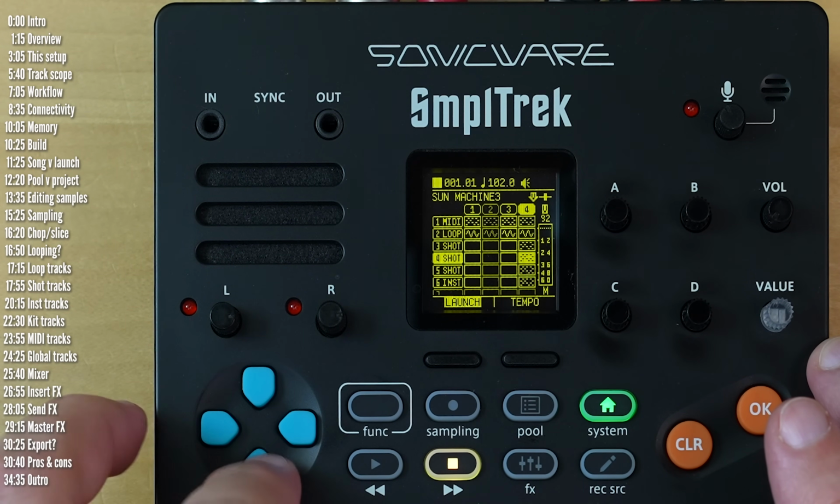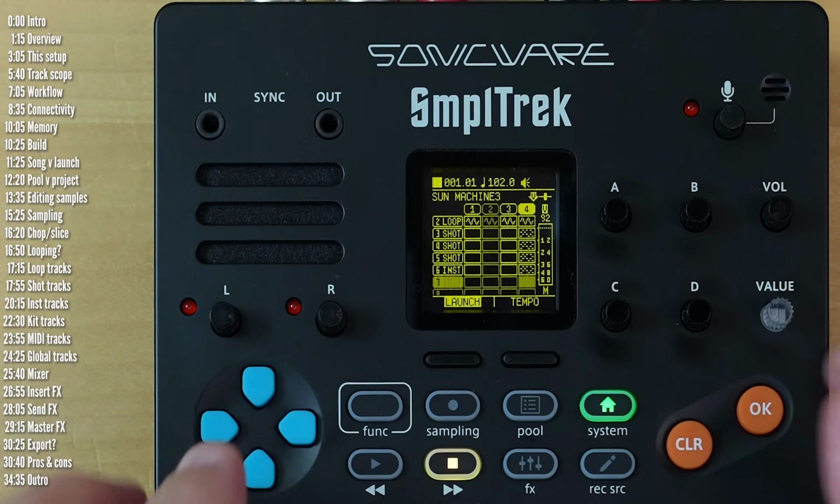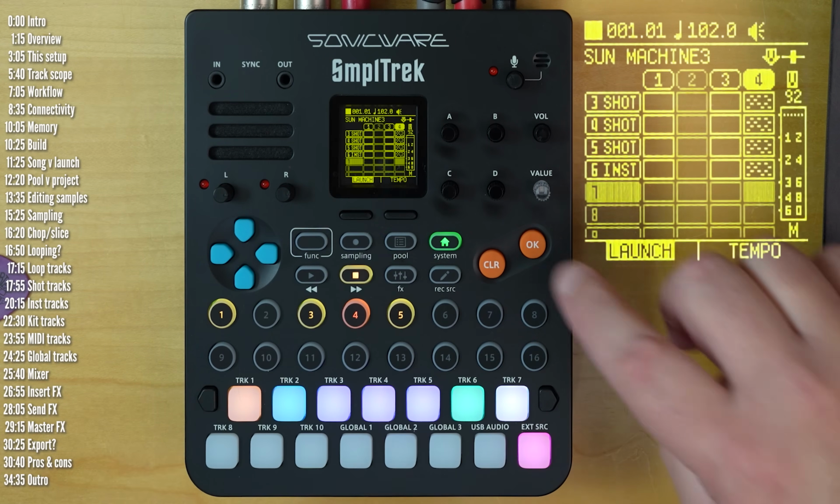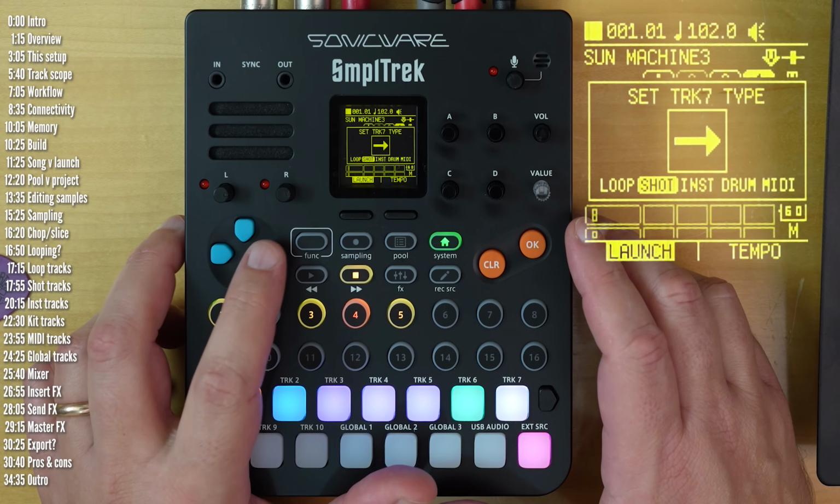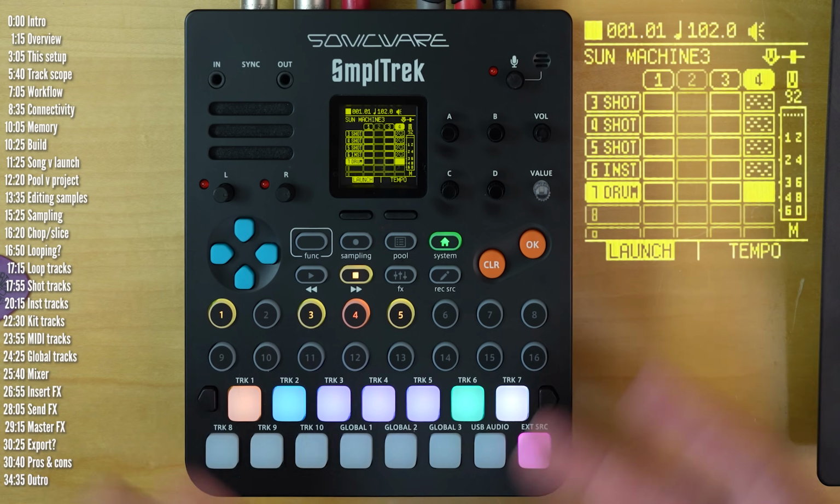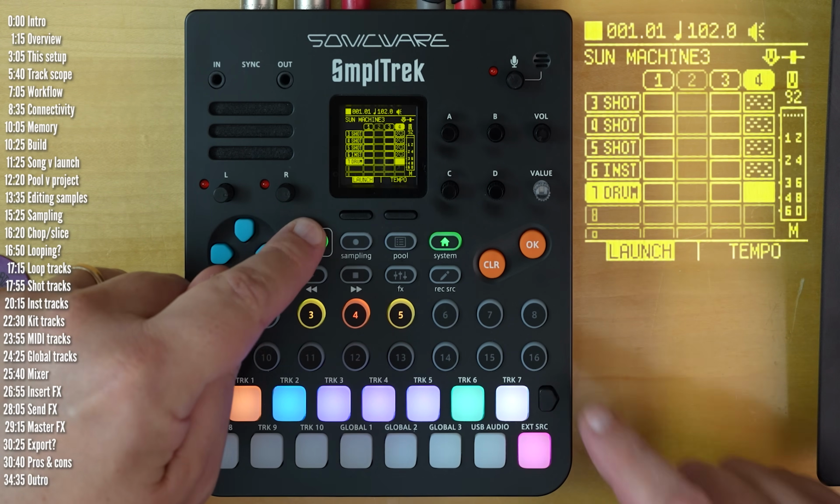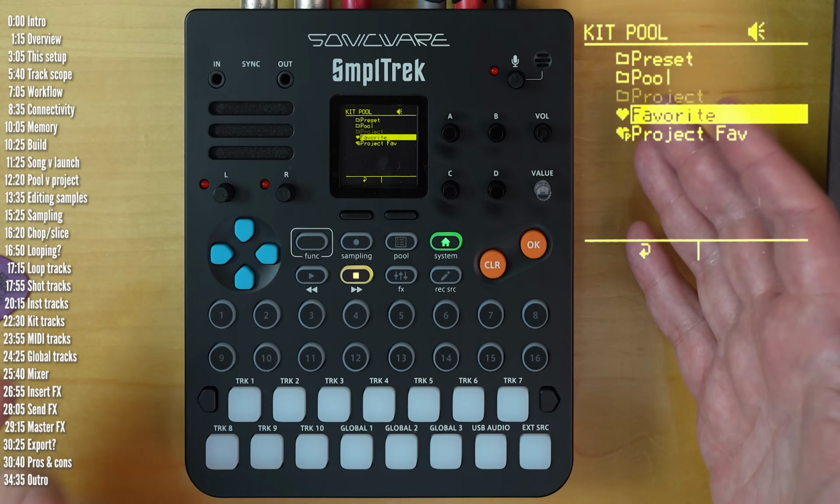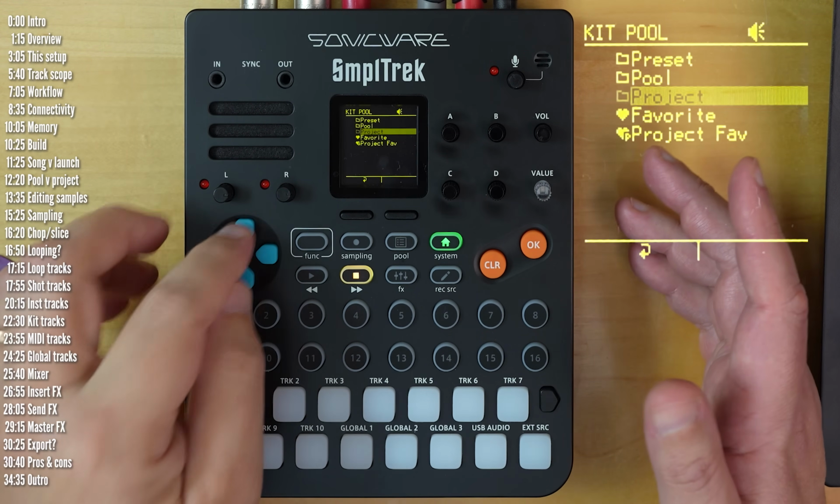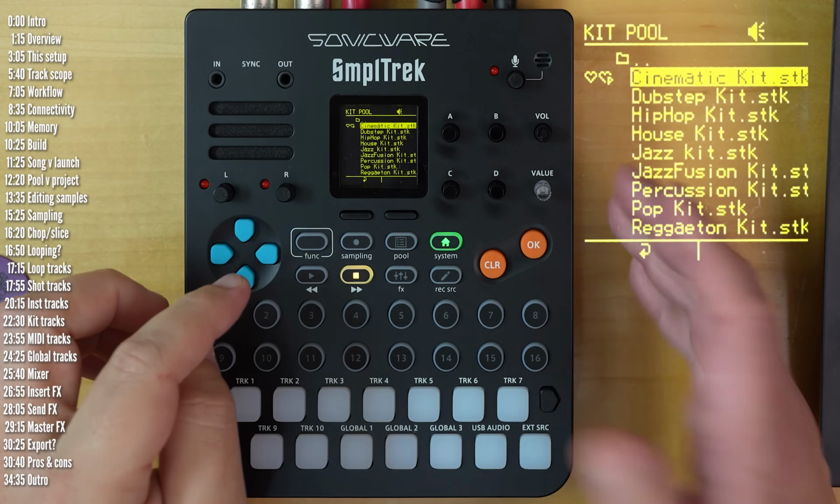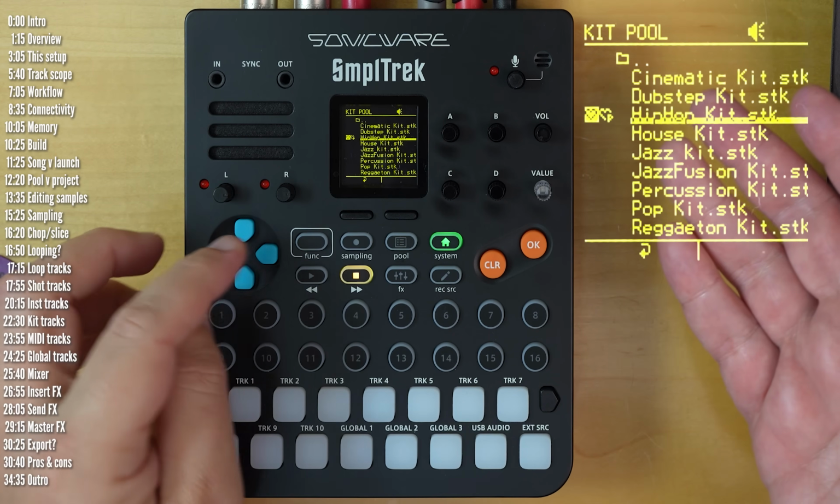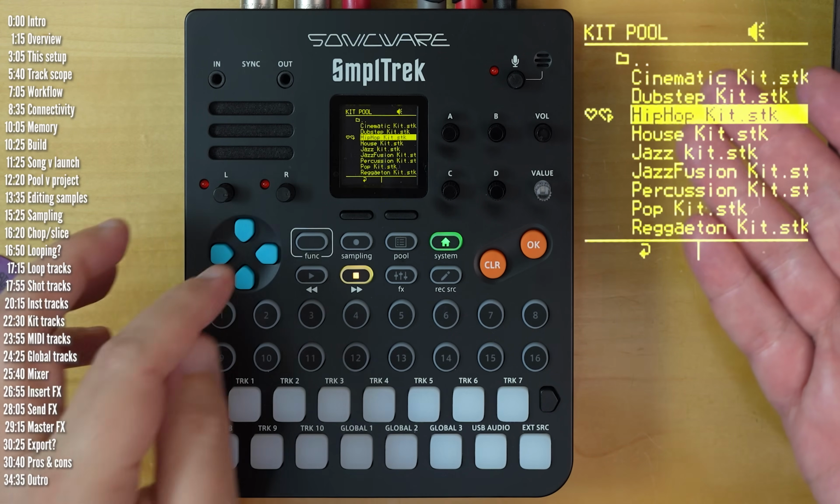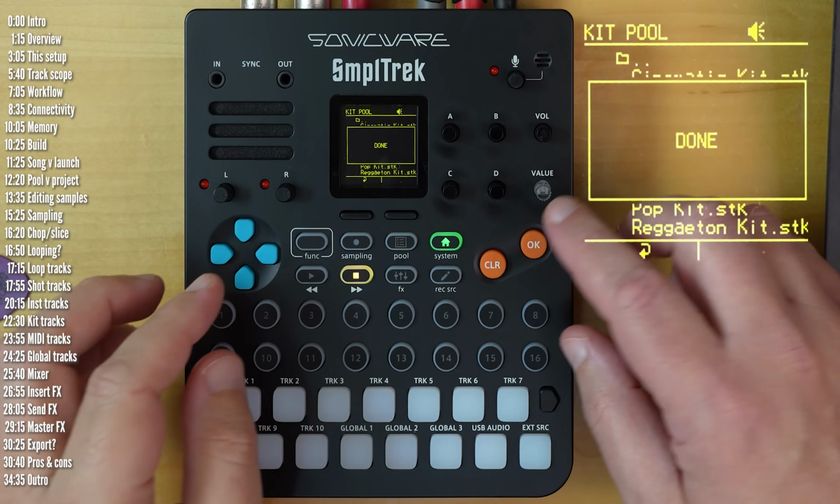I don't have a drum kit track, which is a good opportunity to make one. You just go to an empty track, hit OK, and choose drum track. You need to first load up a drum kit, hit function and the drum track, then hit A to select a kit if you want a preset kit. Now, unfortunately, there's no preview for kits here. I don't know why, but there's no preview. Let's just go for hip hop kit.